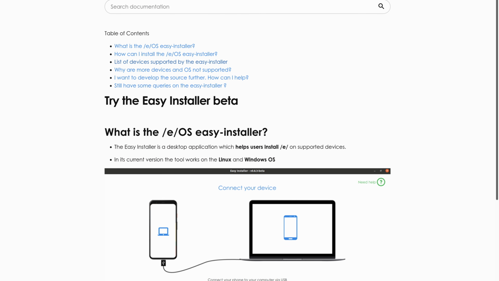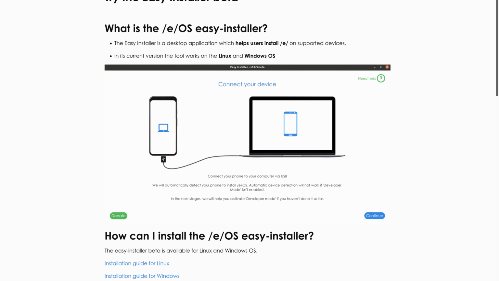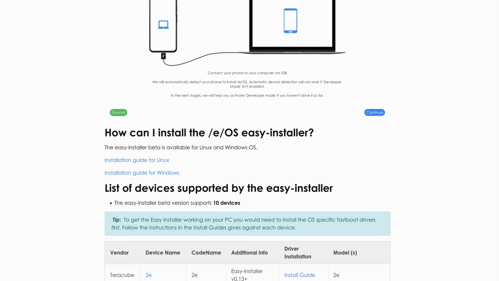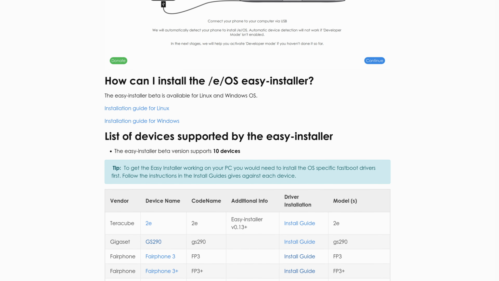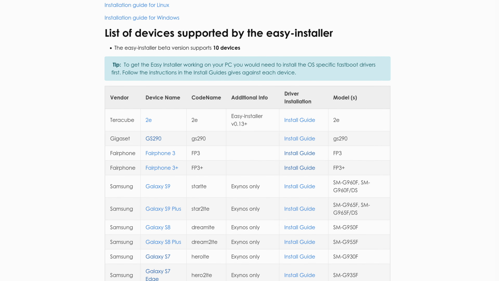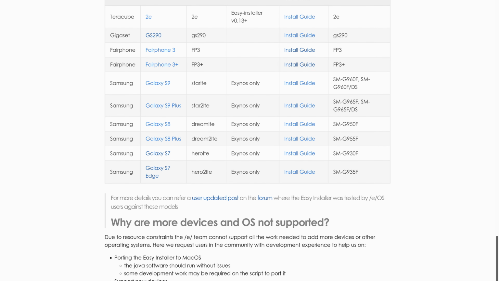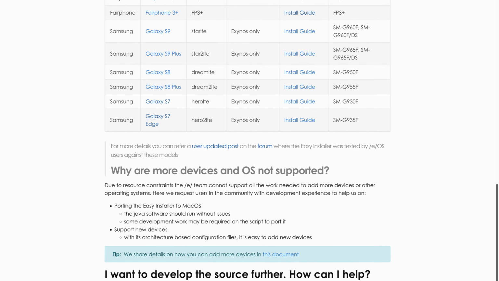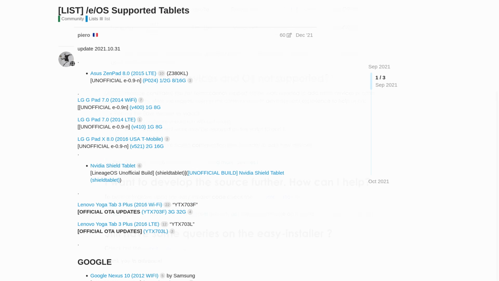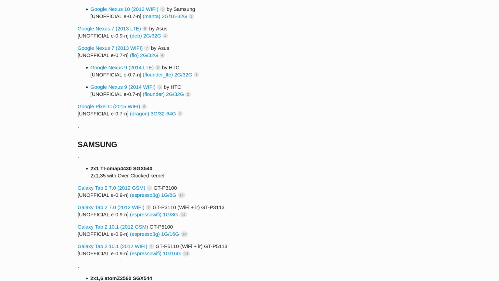Another relatively easy way to get the OS is to use their Easy Installer, which is currently in beta. This is a tool available for Linux and Windows, which lets you automatically install EOS on a supported device. This is how I intended to install E on my Fairphone 4 once available, so make sure you're subscribed to not miss that. Unfortunately, the list of devices the installer works with is small and doesn't include any tablets. So the third and final option is to install EOS yourself the hard way.